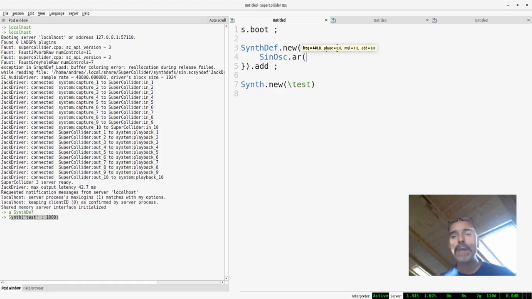Then we have the phase. Do we want to start from 0 or do we want to start from another point? Then we have mul and add. Mul is a multiplier, add is something to be added to the signal. Mul and add are so common that substantially all the UGens include a mul and add parameter.